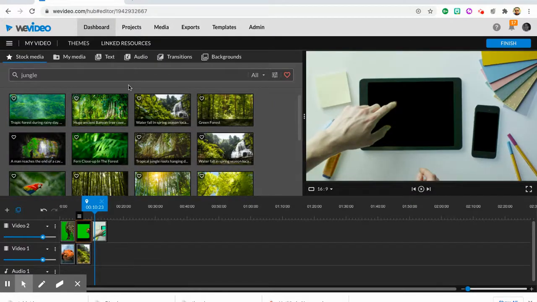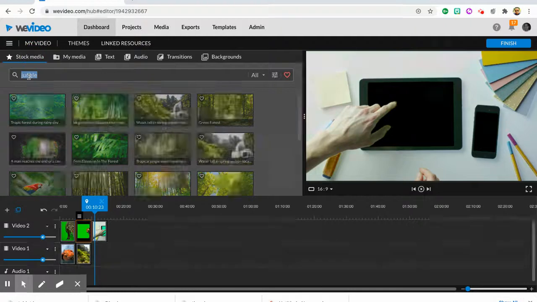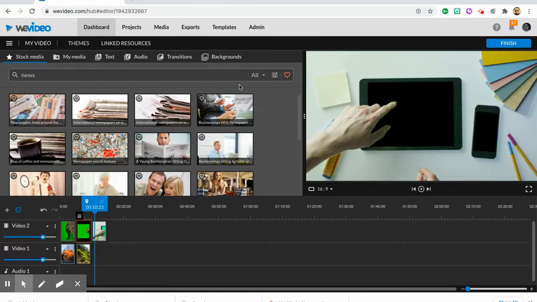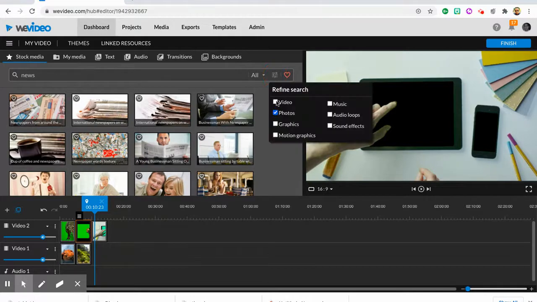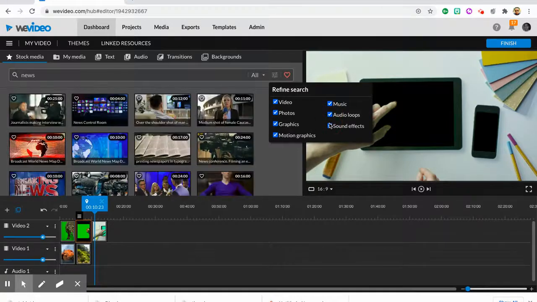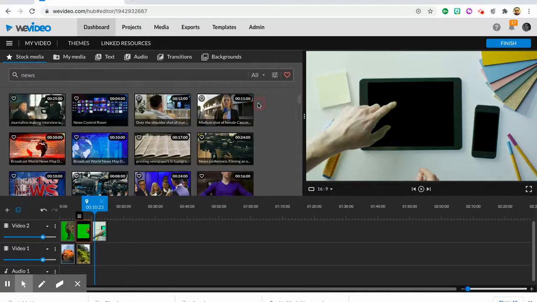Now we're going to move into the iPad. So let's say I want some news to show up on my iPad and on my phone. Now I want to have everything. I want videos, graphics. I'm going to check everything because I want to include it.